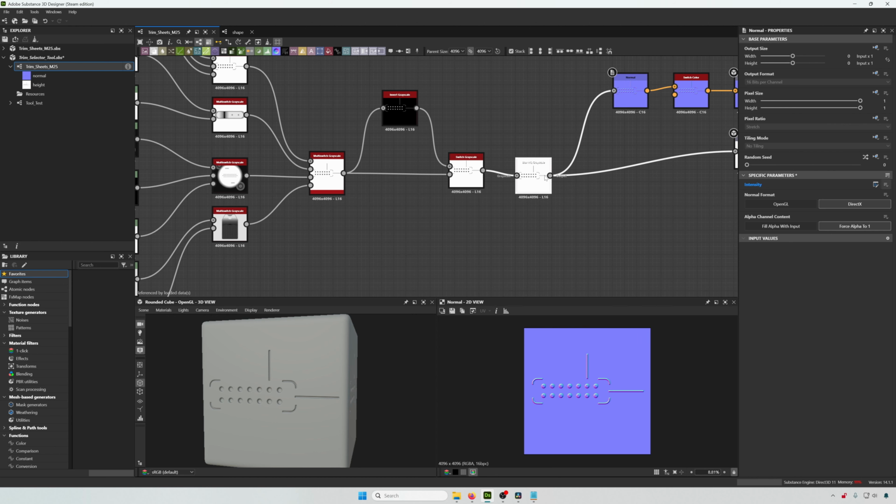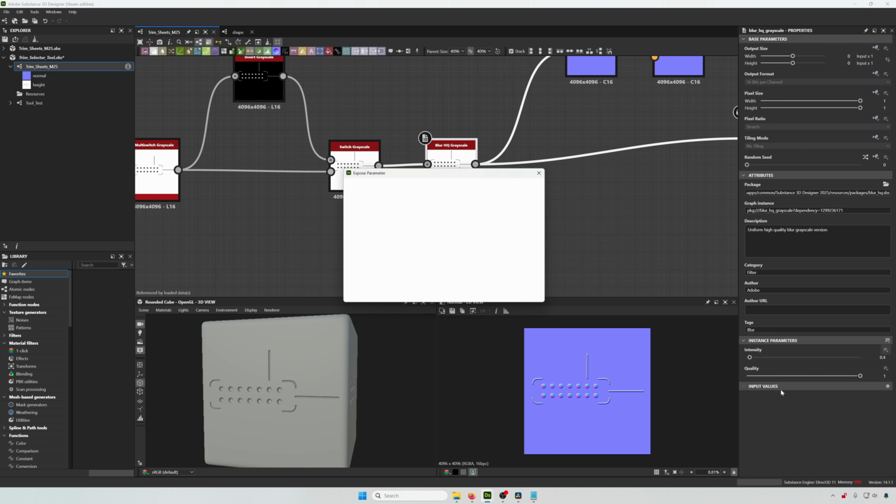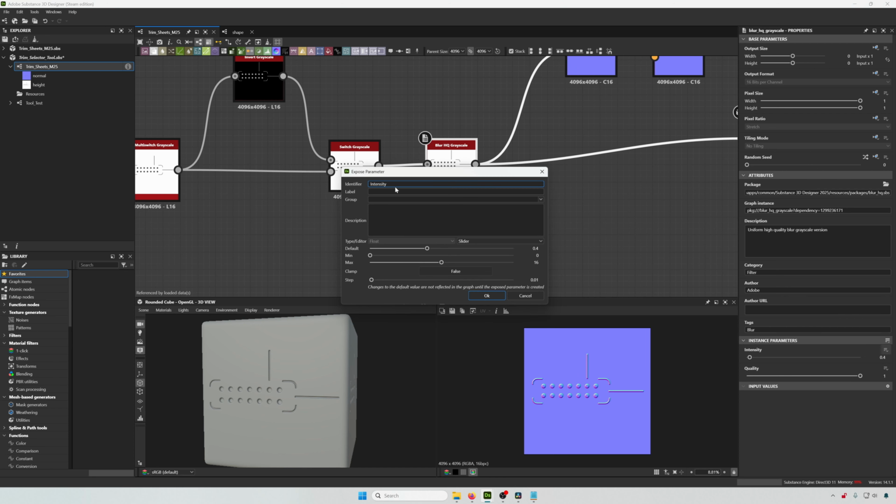We need to do the same thing for the blur HQ grayscale. So let's expose the intensity of it. And for the identifier, we can just add blur intensity. For the label, we want to be more descriptive. So let's add height blur intensity. And the group is going to be height. And the default settings are already set.